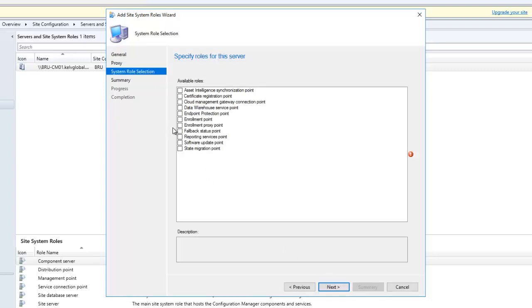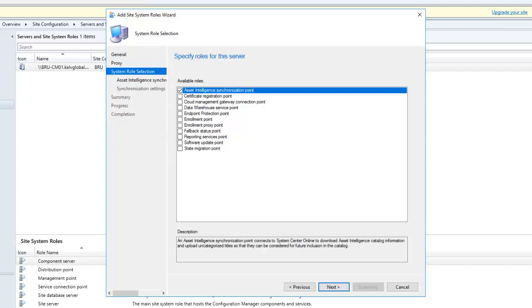Here we want to select the Asset Intelligence synchronization point. Just select that. As you may know, this is just extra information: you should make sure that your device has access to the Microsoft site, because the Asset Intelligence synchronization point will synchronize with the Microsoft site, whereby it's going to download all the necessary software from that site to your configuration server. So let's just click Next.